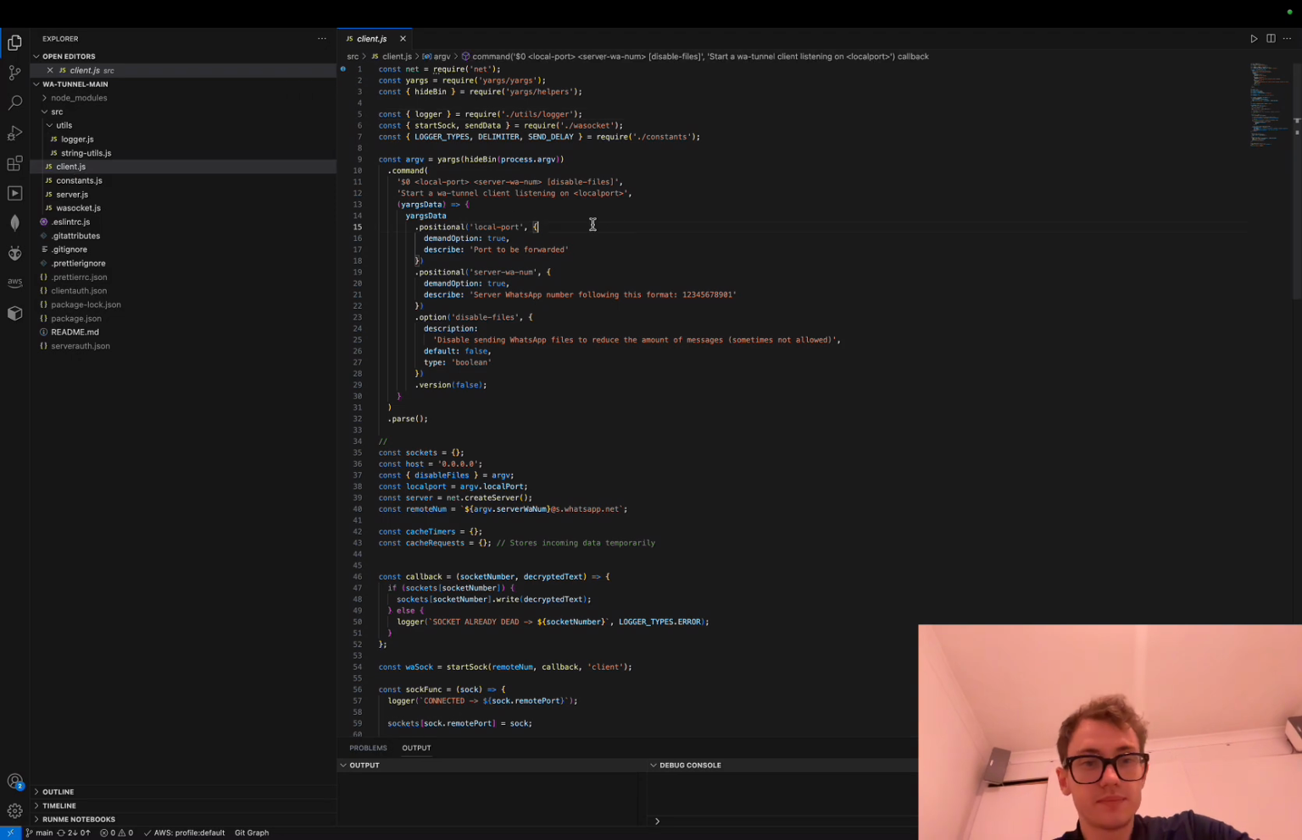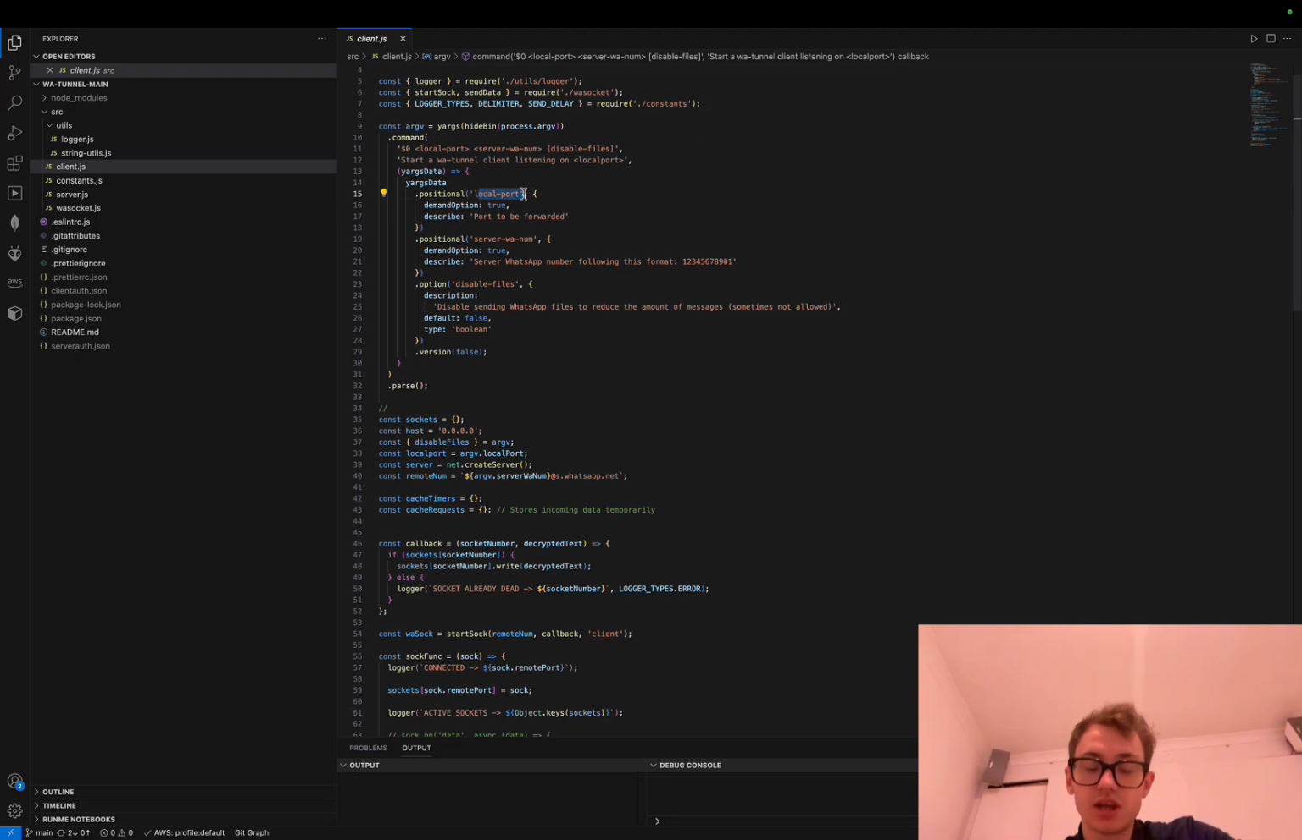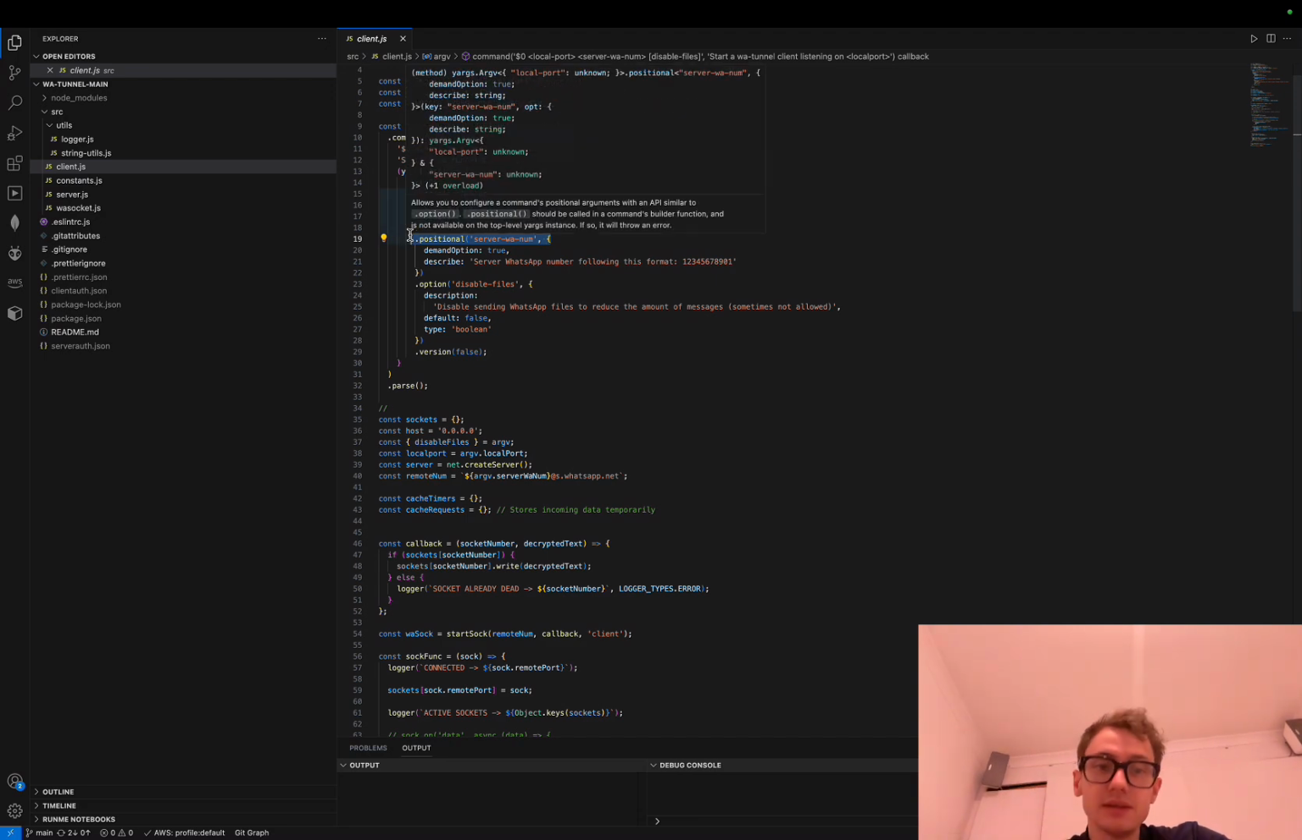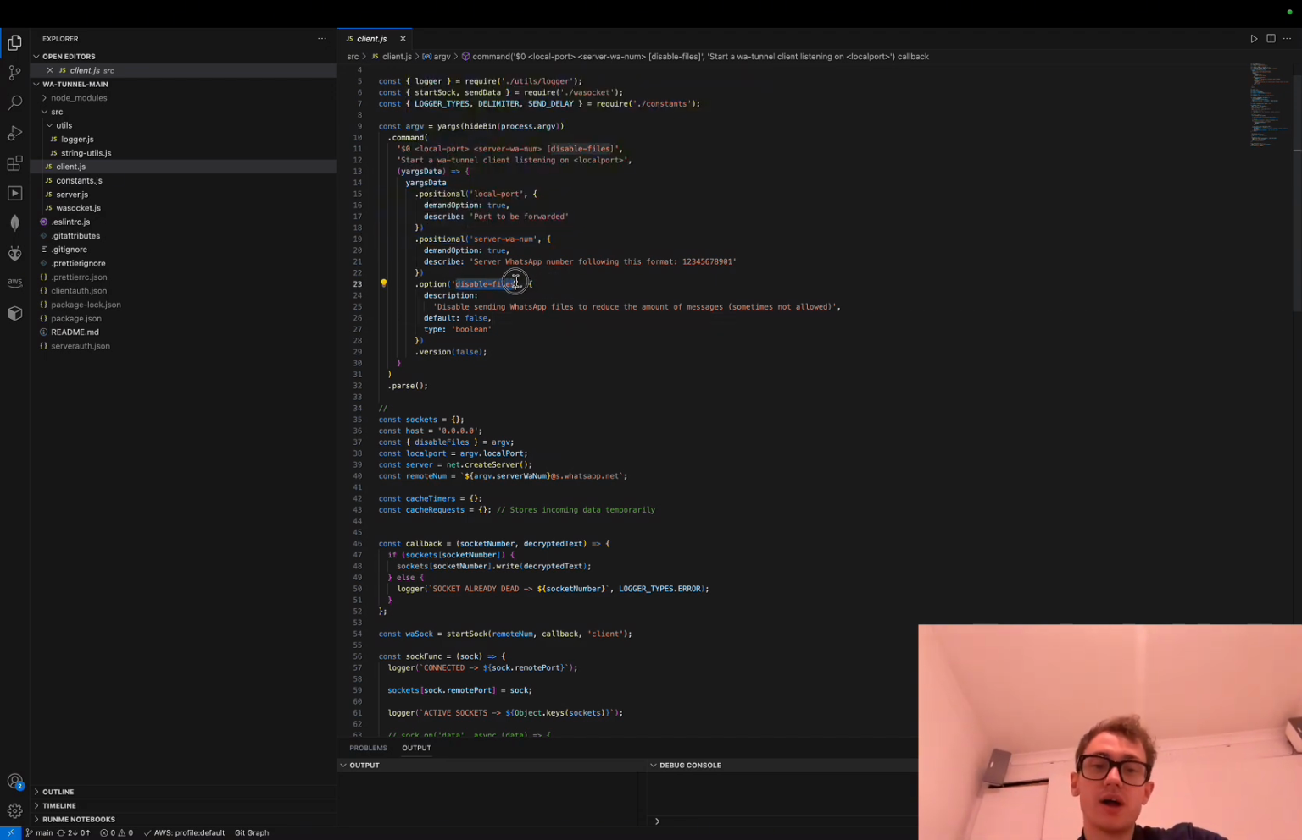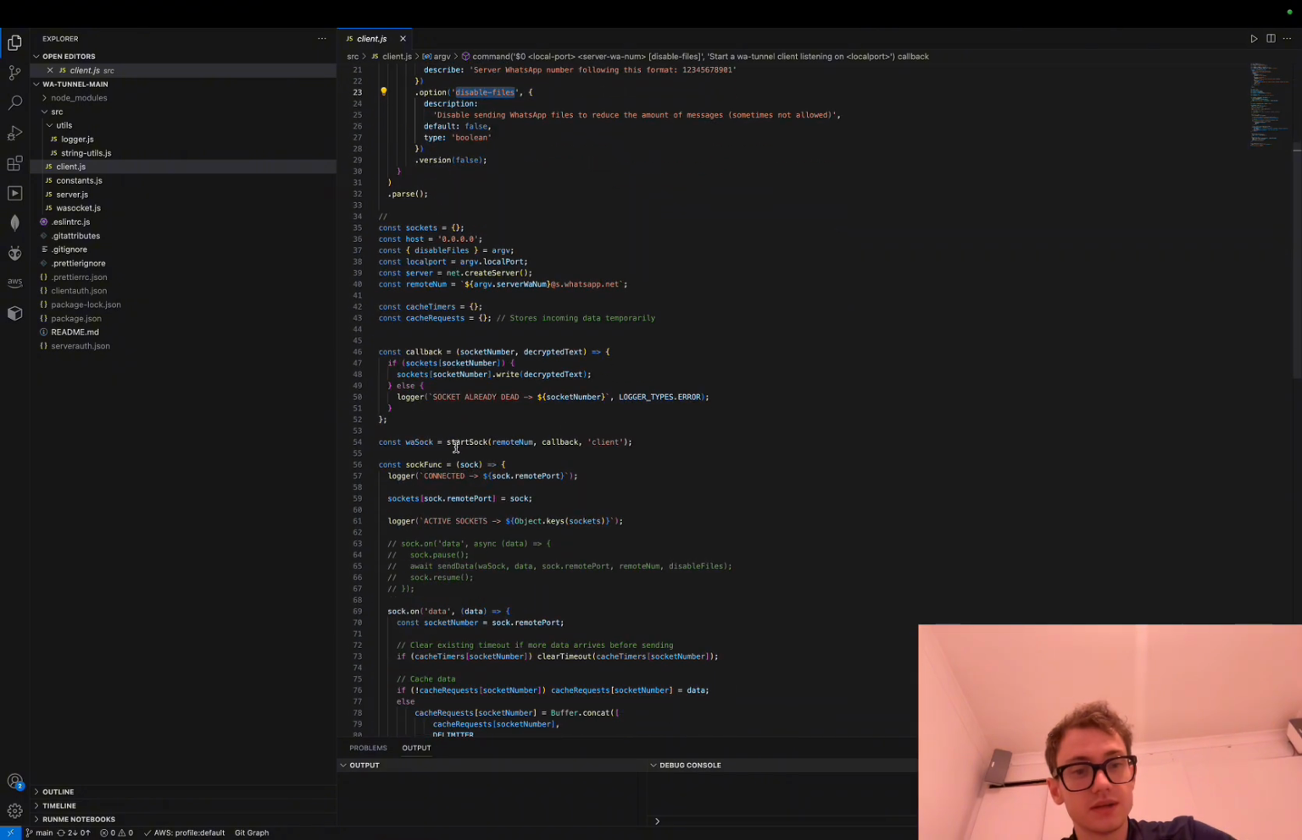So we're looking at the client. Essentially the client takes in some arguments: the local port, the phone number, the server's WhatsApp number, and then an option to disable the files. So if for some reason file sending is not available, you could just literally disable it using a one-line command.